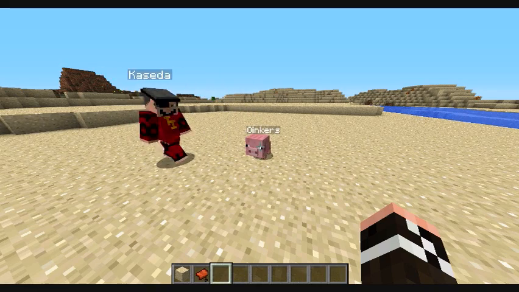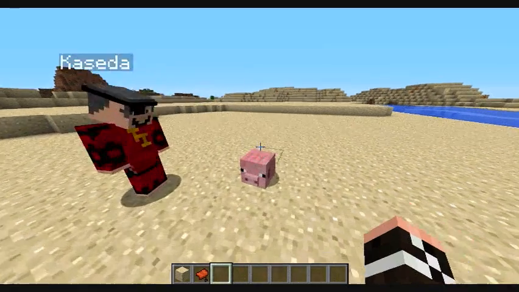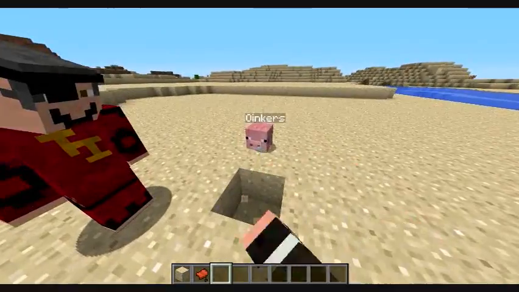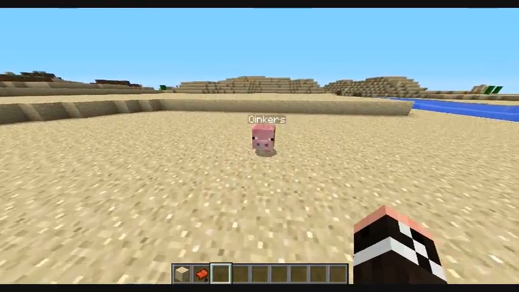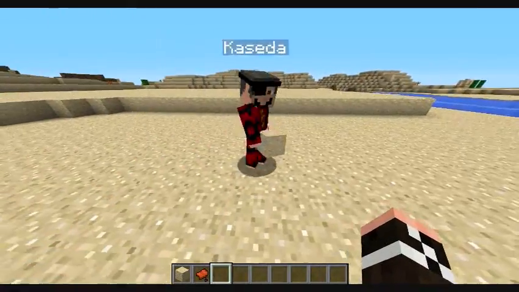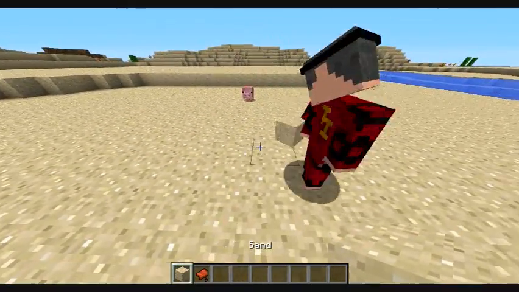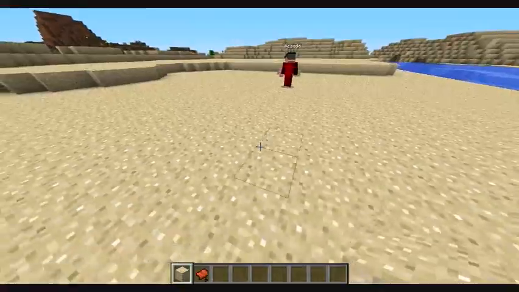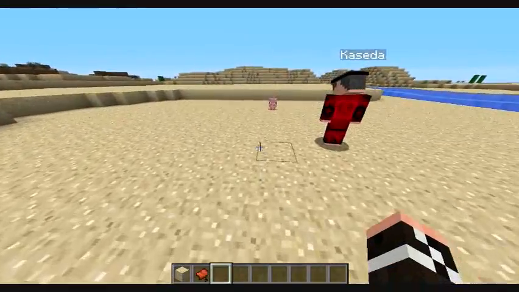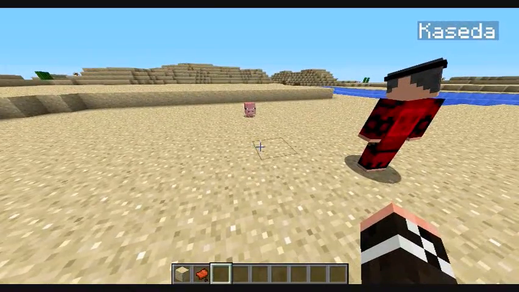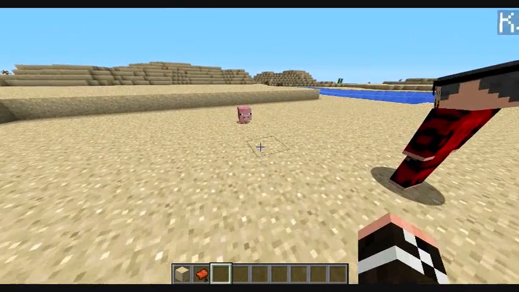So now, if you would, please punch Oinkers. Oh, it's so cute. It's just a baby. I'm sorry, Oinkers. Don't kill him, don't kill him. Okay. And naturally, mobs will not actually target these NPCs unless they are, in fact, vulnerable.